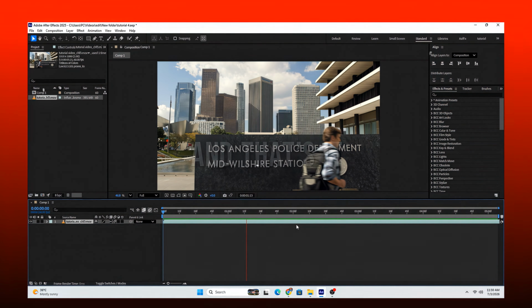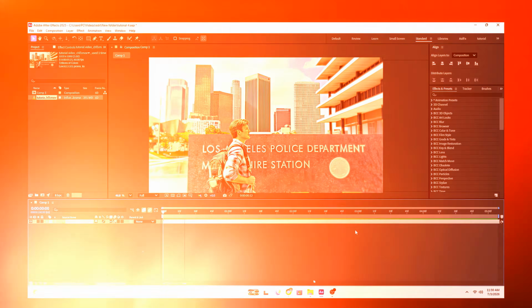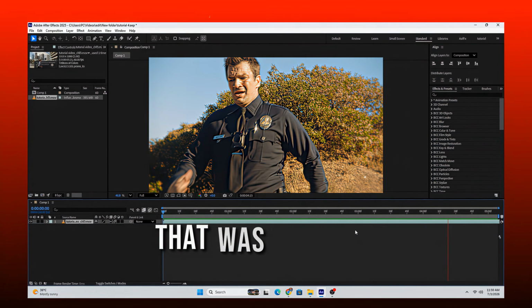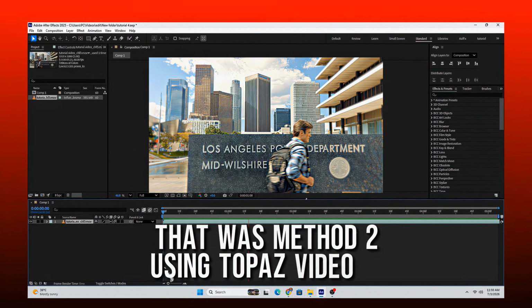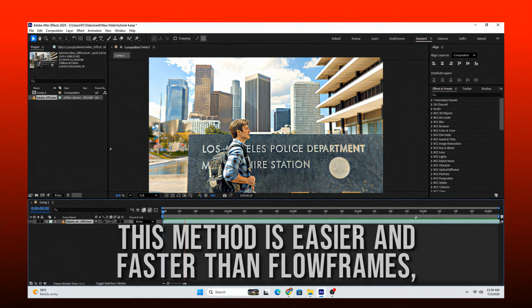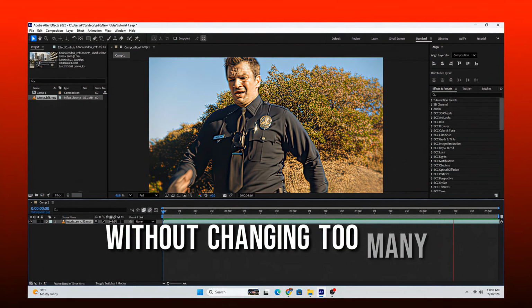And that's it. Now your clip has much smoother motion and looks cleaner for edits. Here is the final result after applying my color correction. That was method 2 using Topaz Video AI. This method is easier and faster than Flowframes, especially if you want smooth FPS results without changing too many settings.